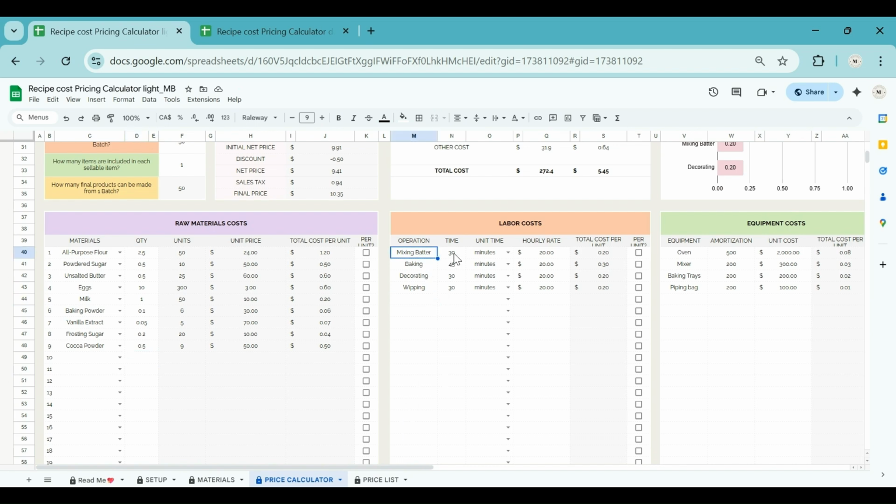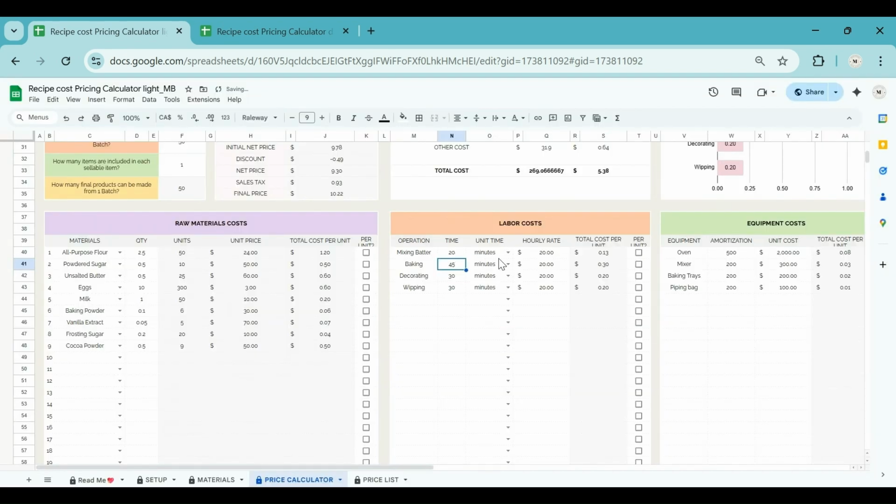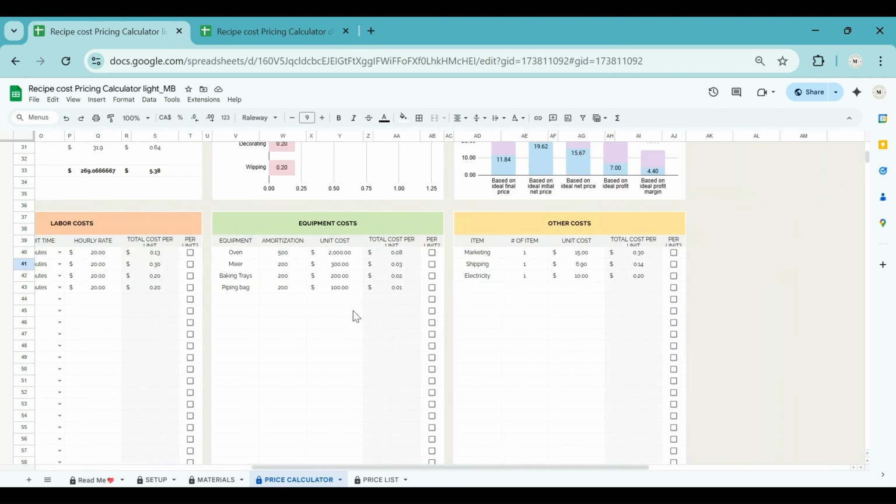your labor cost. Be careful to write the right information here and be honest with yourself. So I have already mentioned some examples. Let's see them. For mixing batter, I will require 20 minutes and the hourly rate of the employee is $20. For the baking process, it requires 45 minutes and the hourly rate of the employee is $20. Perfect. The unit price is calculated. So this information is filled in. If we go to the right, then you can add your equipment cost if you use some equipment.